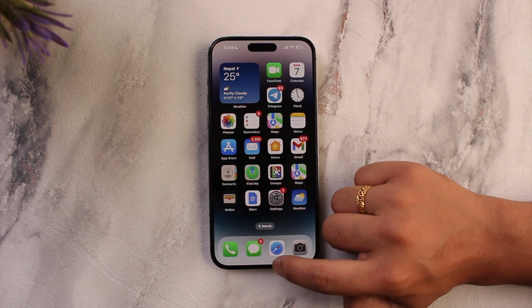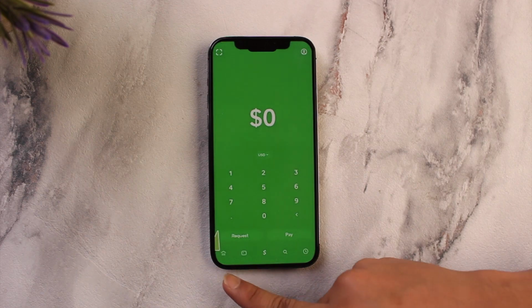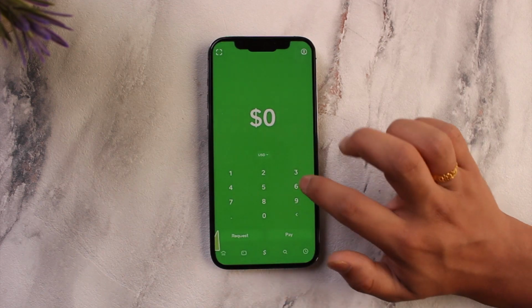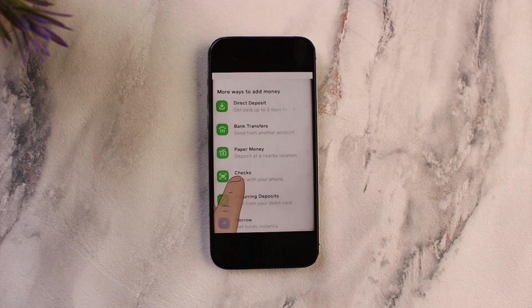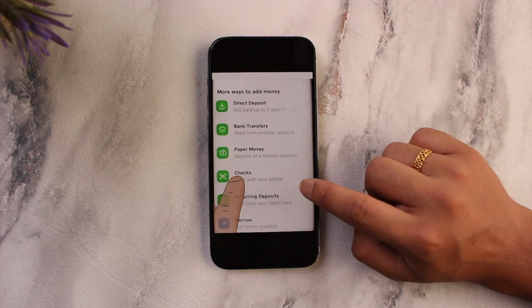To get check deposit on Cash App, open up Cash App and make sure that you're signed into the account. Then just come to the home tab from the bottom left of the screen there. Once you tap on the home tab from the bottom left, you'll find this option where it says checks. So all you have to do is simply tap on the checks option.